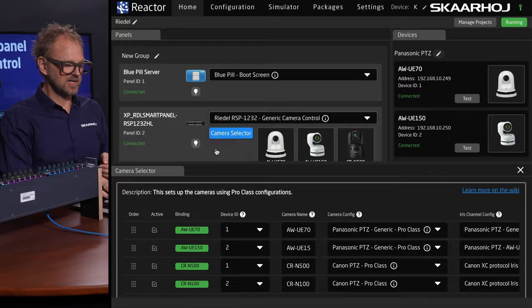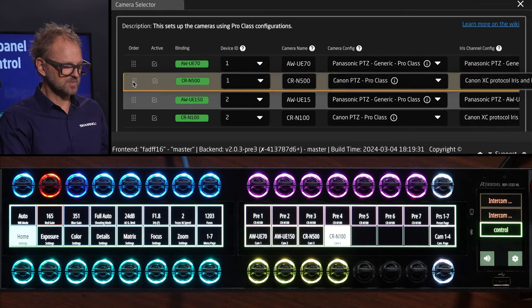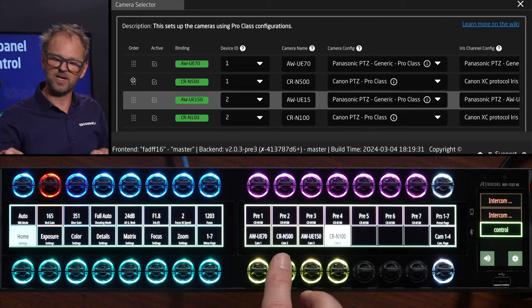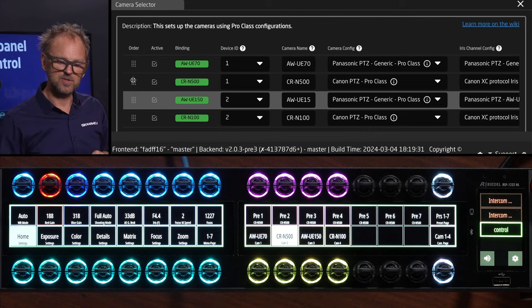If I click the camera selector button, I could also reorder them. So let's just mix that up a little bit. So now notice what happens on the smart panel. We are just swapping places for those two cameras I just selected. So that's how we can build up our camera selector.